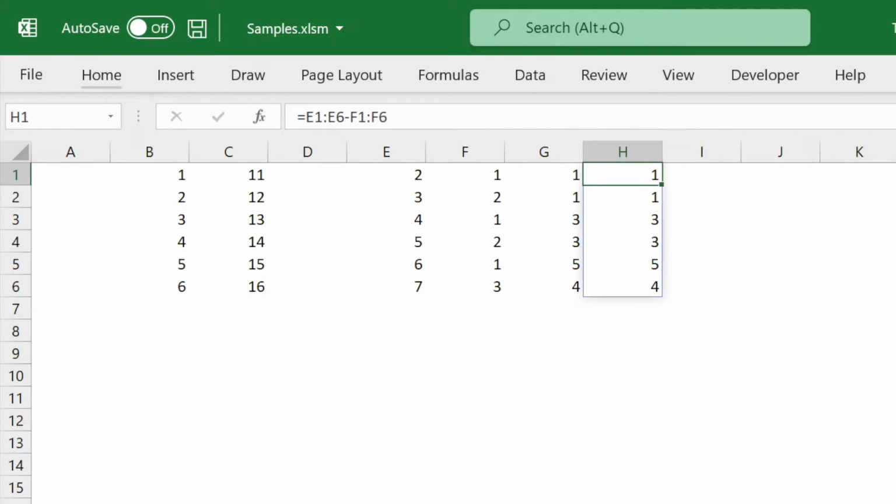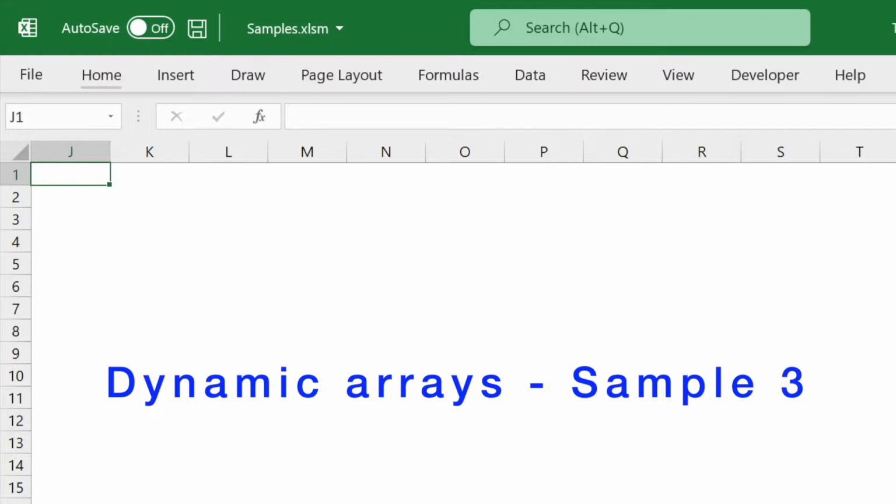So the formula of H1 takes two ranges, iterates them simultaneously, calculates the difference of each pair, and gradually puts it into the result set, and writes the result into the range H1 to H6 in the end. Now let's look at a sample with the VLOOKUP function.